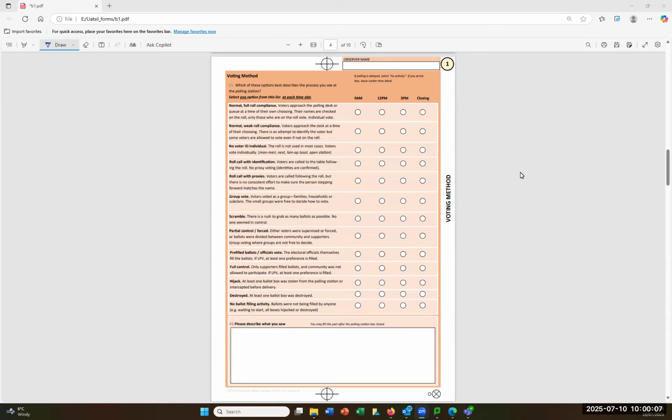We want to try to record what is happening in a polling station at 4 different times. We want to first look at what's happening at 9 o'clock. That should be at least half an hour after the polling station opens. And then we want to look again at 12 o'clock, and then at 3 p.m.